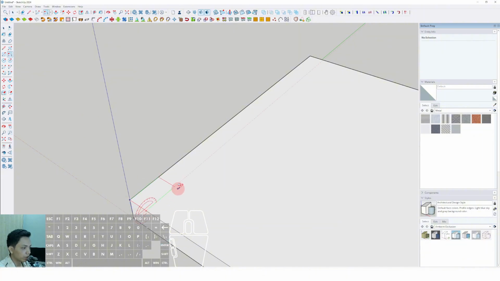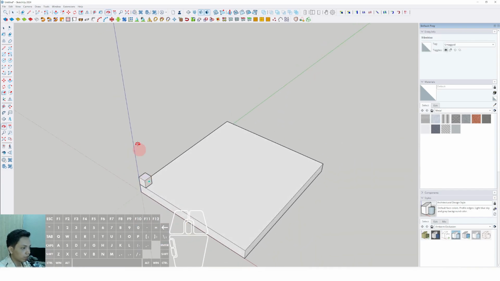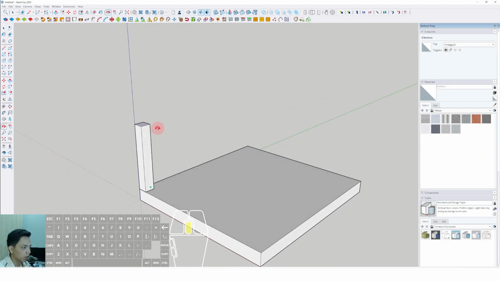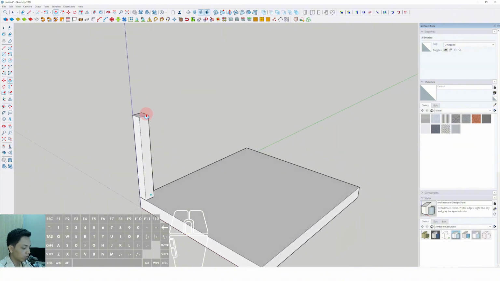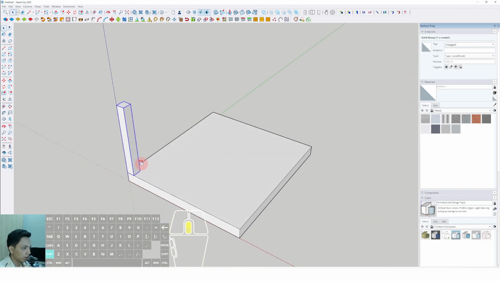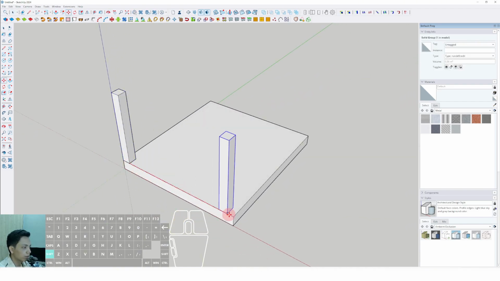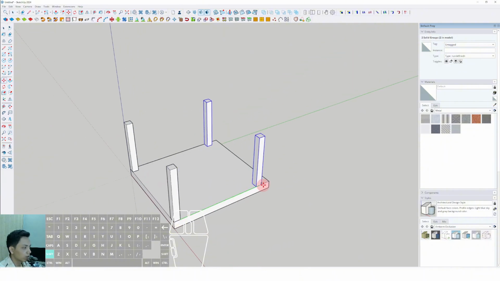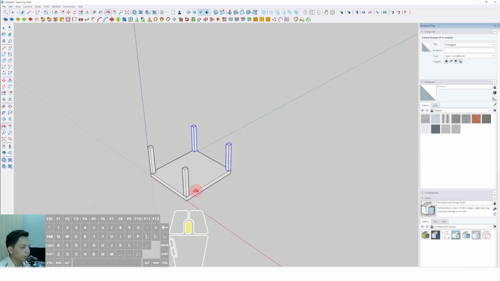For the column dimension, you can discuss with your professional engineer to make sure that the dimension of the column is correct to be the main structure of the building. Then we can set the height of this column to around 3.5 meters. Then we can double click and make group. Then we can select move, press Ctrl, and move to another position. Then move again, press Ctrl, and move to another position.